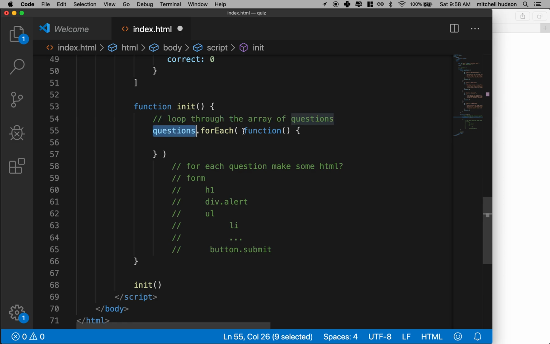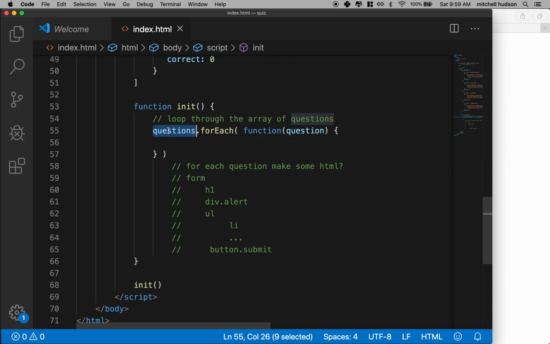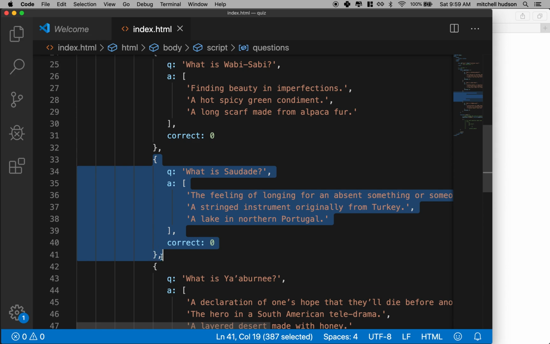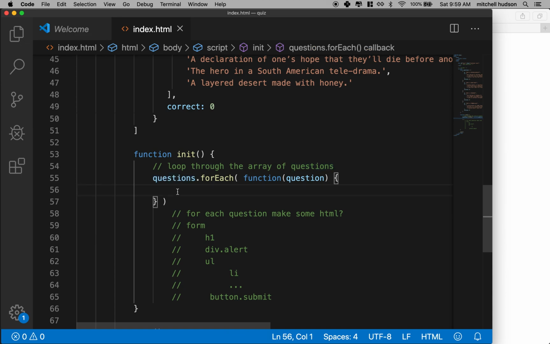And for each of those items, it's going to pass that item into this function so we can run code on that item. So what I'll do here is put the name question there, and that's the name I'm assigning to every item that forEach is going to put in here. Essentially forEach is going to grab each one of these question objects and feed it into this function, and it'll do it once for each item that it finds in the questions array. Okay, so let's test that out.